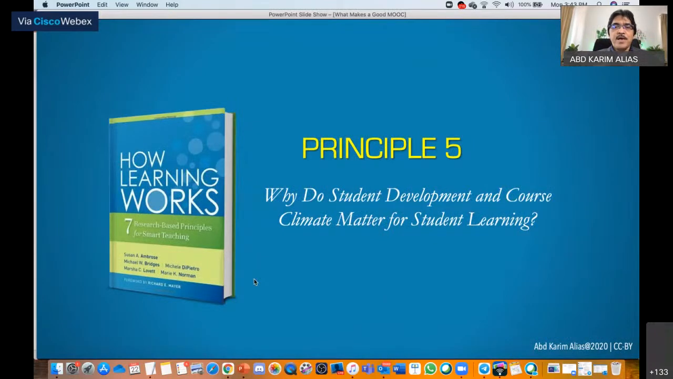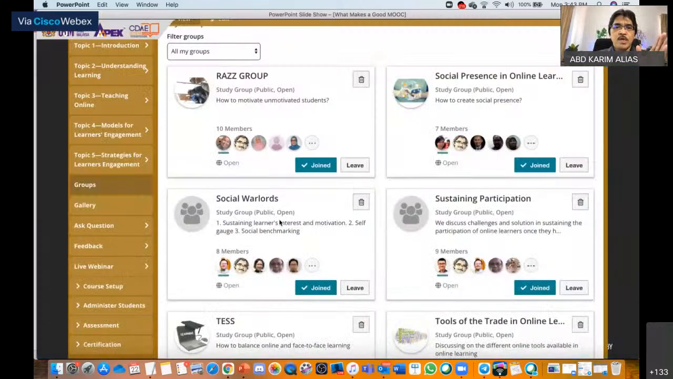So another part is creating that conducive environment in our MOOC. Remember, our MOOC is mostly asynchronous. So how do we create, in the community that we have, that so-called climate? Because climate is very important. Why do student development and course climate matter for student learning? This is principle number 5 in this book. So this is where we leverage on community and groups.